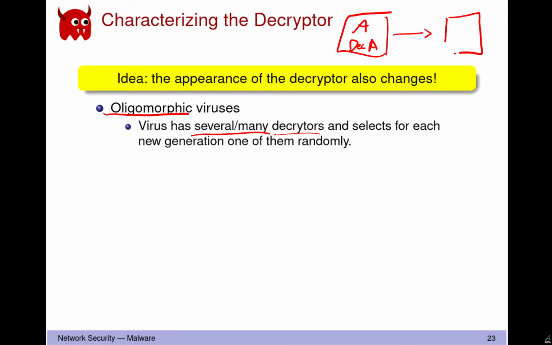And if it infects file B, it uses a different decryptor so that they are not related anymore. They both contain this encrypted element in the data part, but that looks random. The decryptor changes from file to file. So the more decryptors you introduce, the higher the chance that maybe one decryptor is not known to the antivirus software.